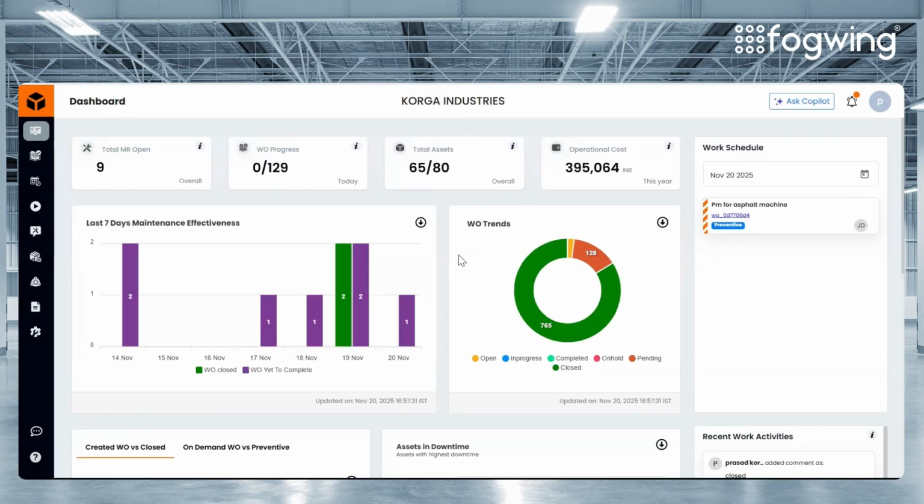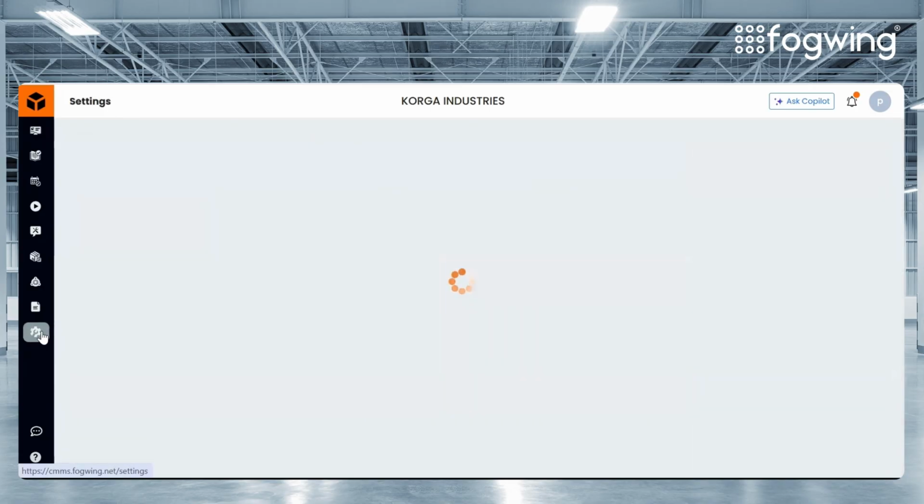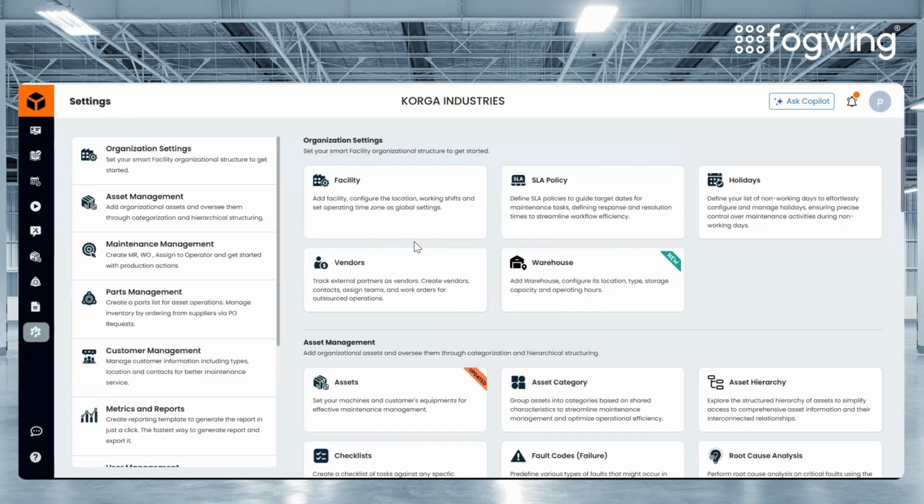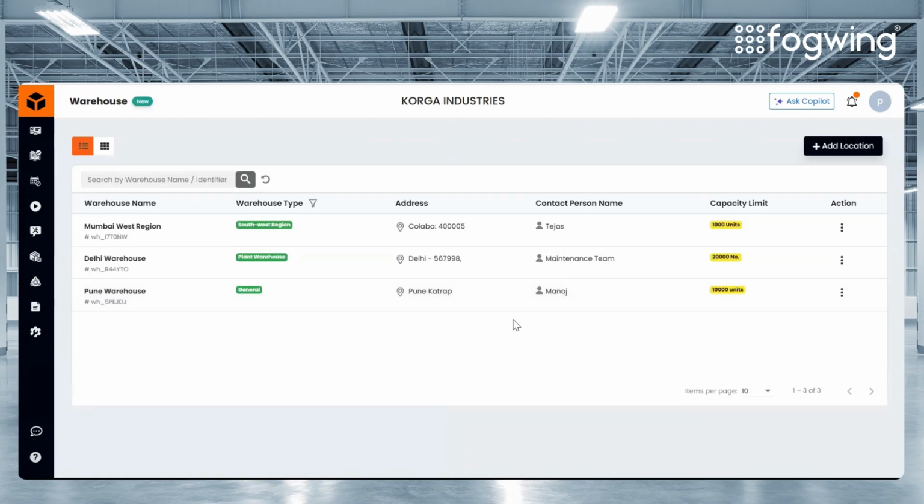So, moving on to the next major update that we have done in this update of Fogwing CMMS is the introduction of a separate warehouse management module. We'll navigate to that from the left menu item. You can click on settings, and in the organization settings right at the top, there is a warehouse feature here. You click on that, and you'll come to this warehouse page here.